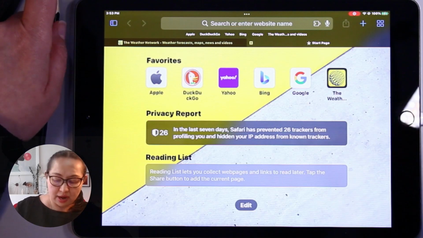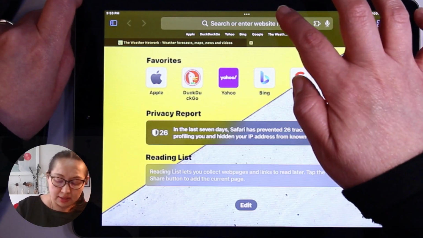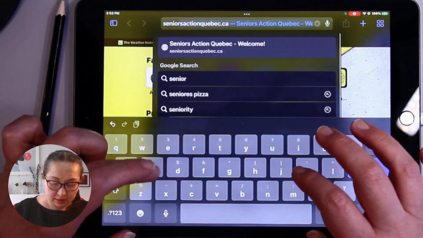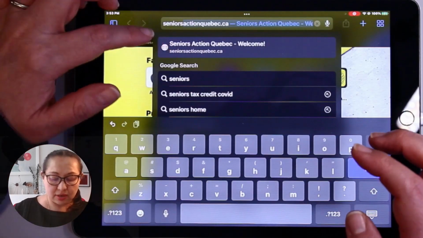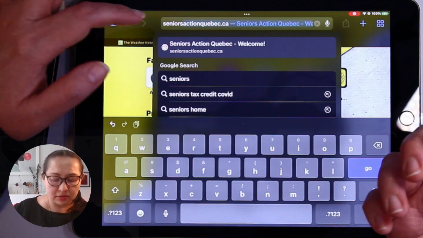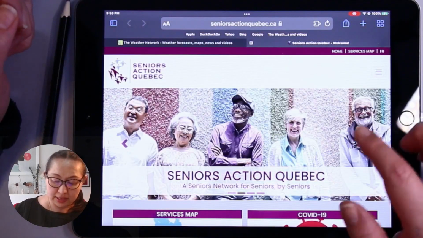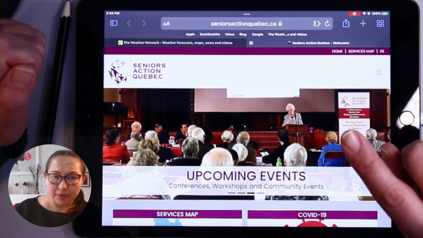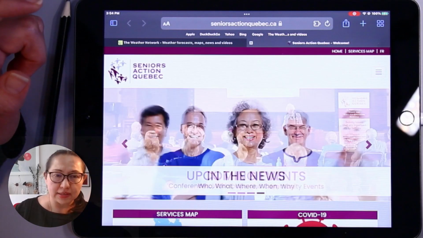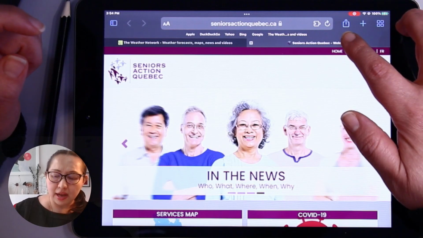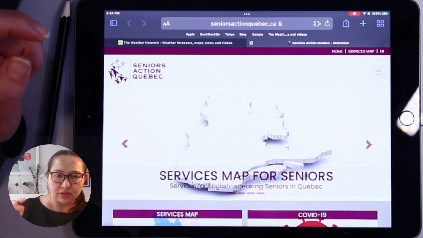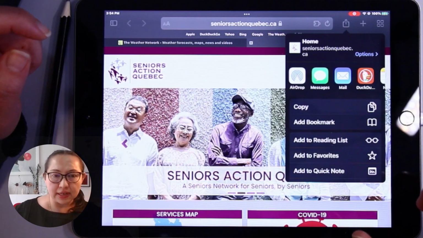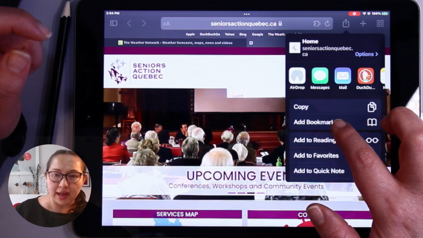So let's go to another site. This time I'm gonna go to Seniors Action Quebec. Seniors Action Quebec, and it's right there because we've already been to that site. And then let's bookmark it and see what is the difference. So again, I'm gonna go to that symbol that is a square with an arrow pointing up. And now this time I'm gonna do add bookmark.